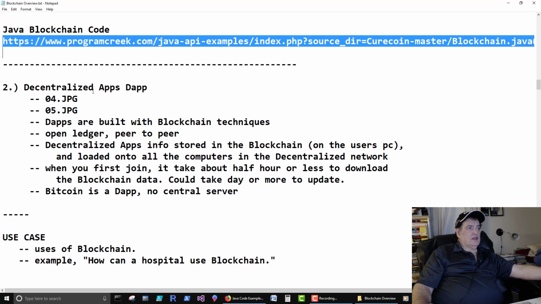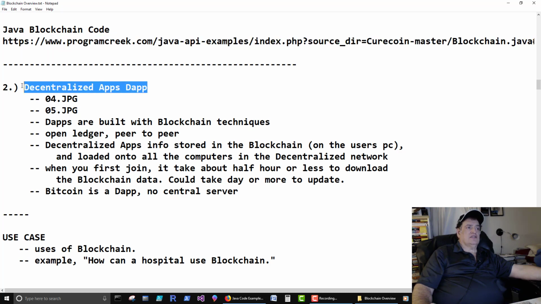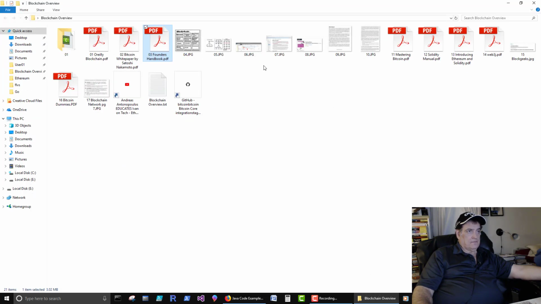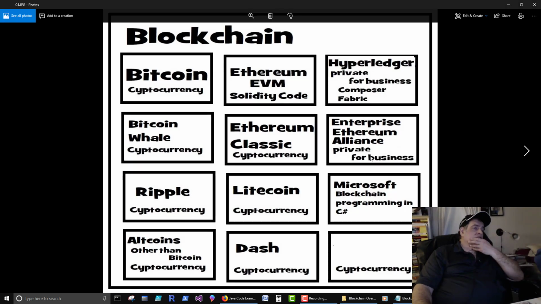Okay, so number 2, the main idea behind this blockchain stuff is that the applications are decentralized. Another name for the decentralized applications is dApps. They also call them dApp. I've got a couple graphics here, 4 and 5. So I put this together. I thought it would help you understand how this stuff all fits together.